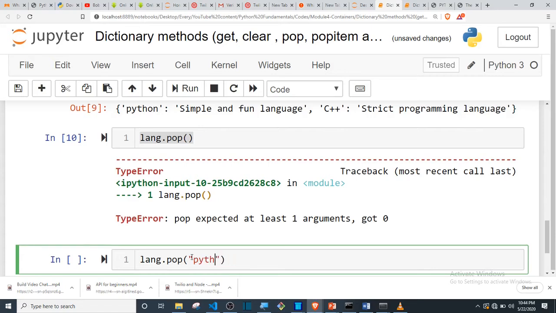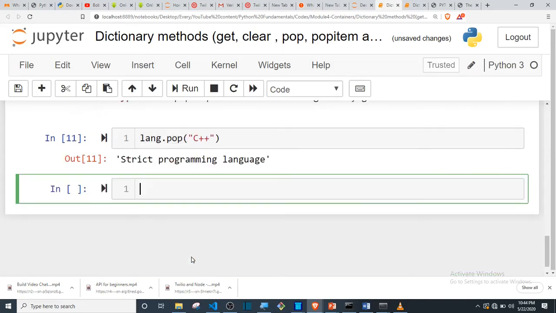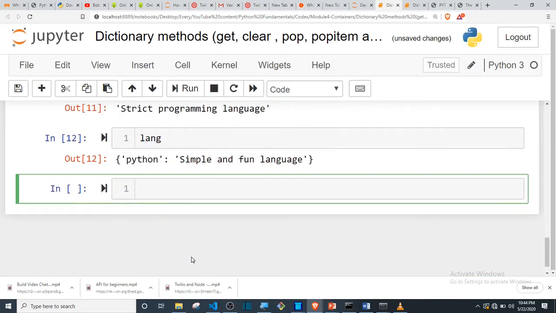but I'm not going to pop out Python. We are treating Python for Christ's sake. So we are not going to pop out Python, we are going to pop out C++. So pop out C++, it has popped out C++, it has deleted it from memory, and now what you have there is just the Python language. So it is the last man standing actually right now. So that's the difference between pop and popitem.